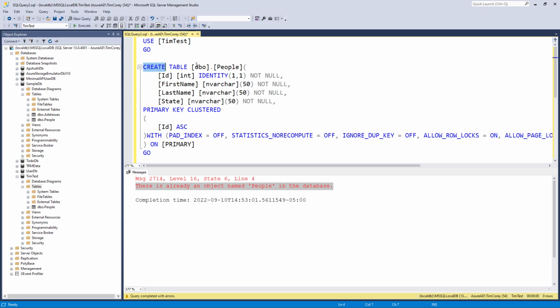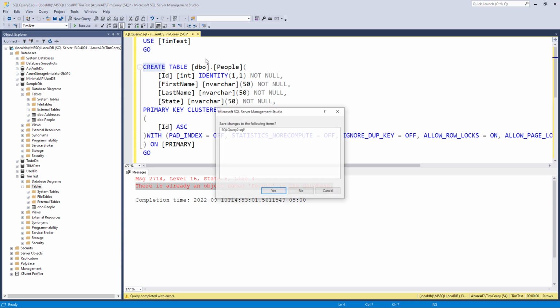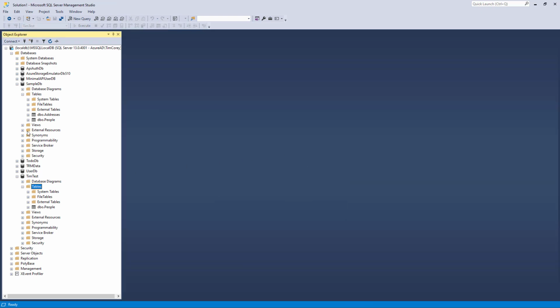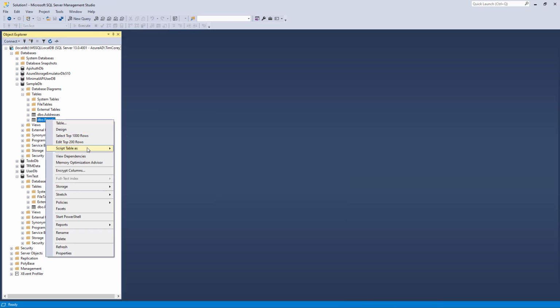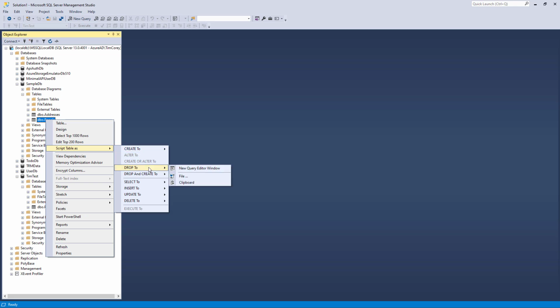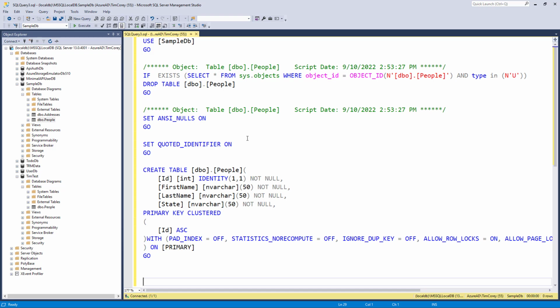Now, that's how we can use that right-click menu to our advantage. Let's close this out. We'll not save it. We can also right-click on here and say script as drop or drop and create. So drop and create, what it does is it says if it exists, then drop it.